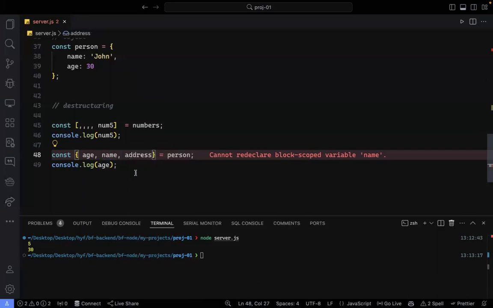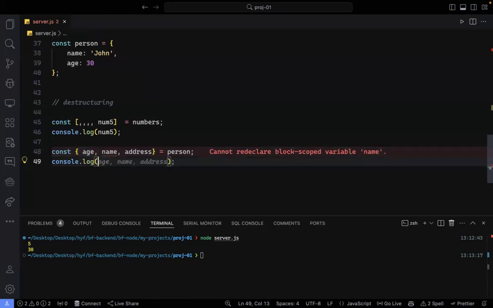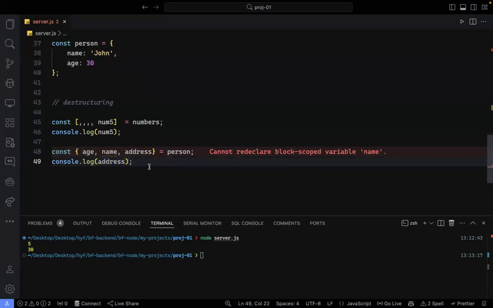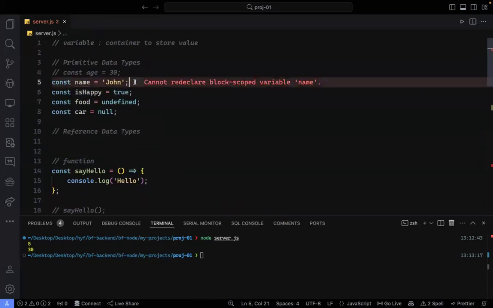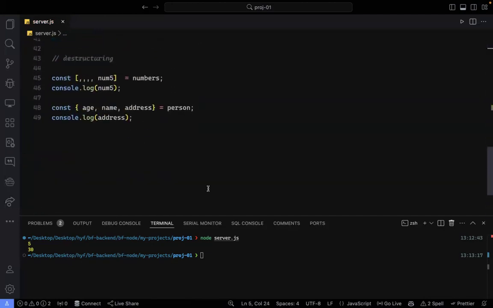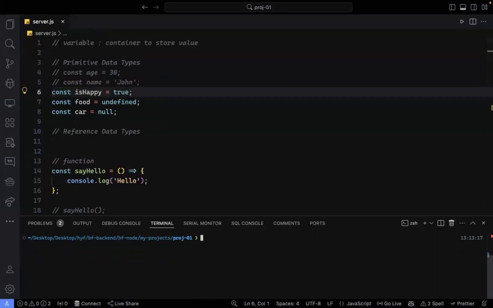If I add, for example, address, what will it be? So I'm adding a property that does not exist in my object. What do you think the value will be? It will be undefined. Indeed, it will be undefined. It looks like I have name as well at the top, so let me comment this so I don't have an error. Voila. So simply, if I now try to log the address, it will give me undefined.